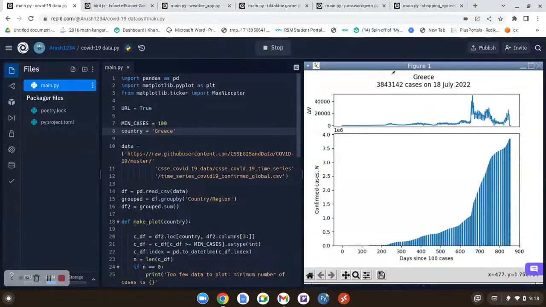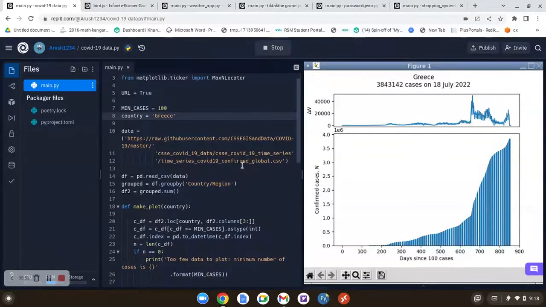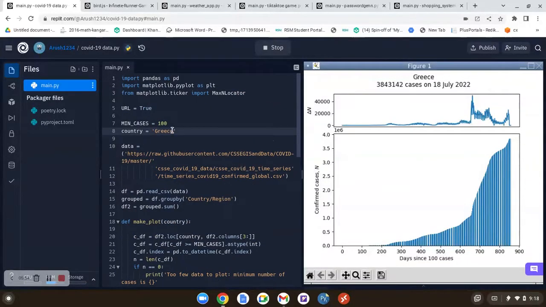And that's because there's less population in Greece, so that could be a really high number. And then another country, you could do any country in the CSV. There's several countries there, like India, for example.